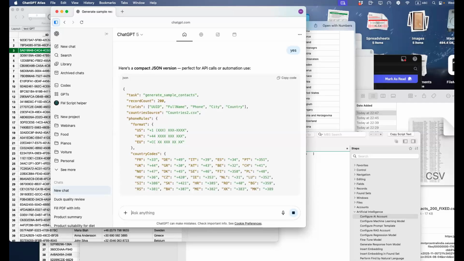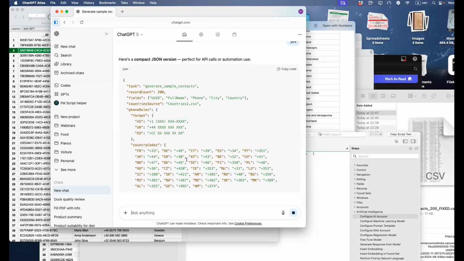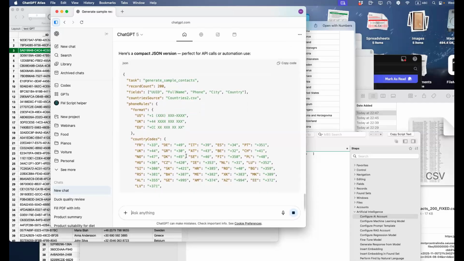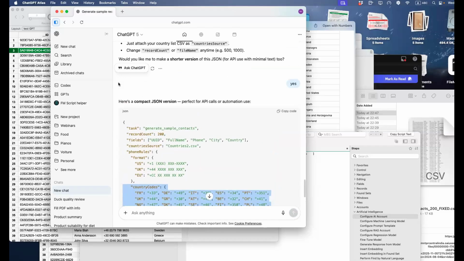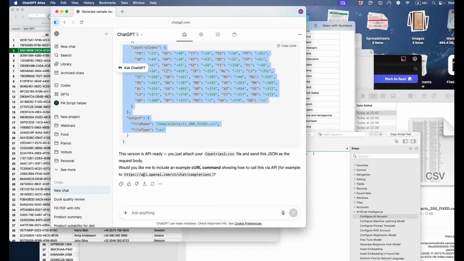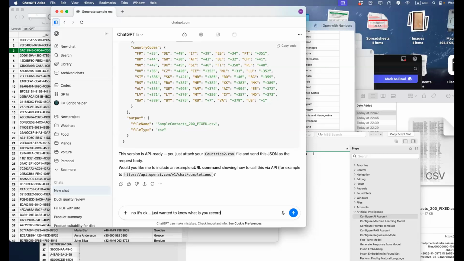Okay, yeah, he's using ISO codes, country codes, right? So you can see the file name, output file name, type CSV, see? That's cool. Would you like me to include example commands? No, it's okay. I just wanted to know what your record count limits are for sample data?